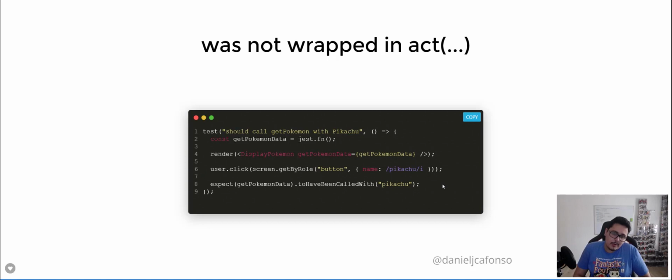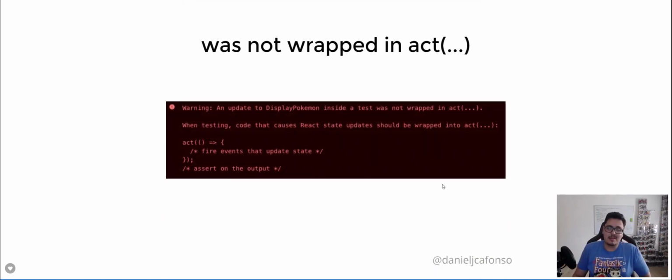But when we run our test, this is what happened: an update to DisplayPokemon inside of a test was not wrapped in act. When testing code that causes React state updates, it should be wrapped in act. You might be wondering, why is this happening? I'm testing everything that we need. This warning is here to let us know that we are forgetting something in our test.